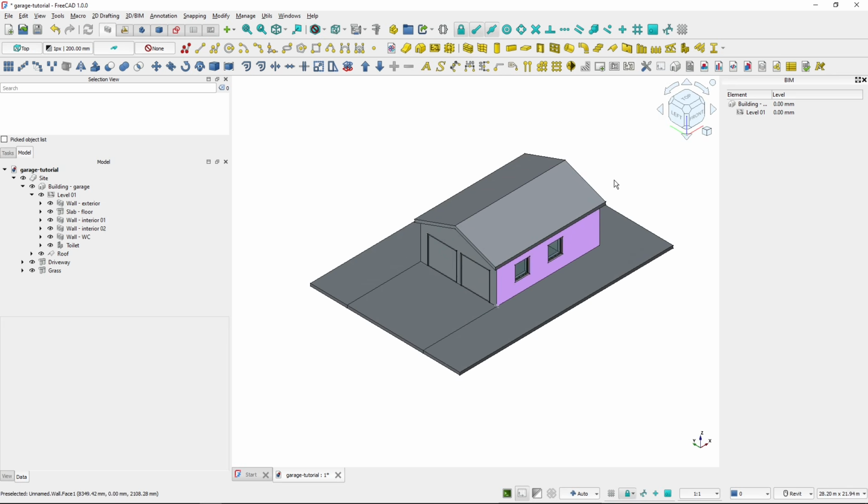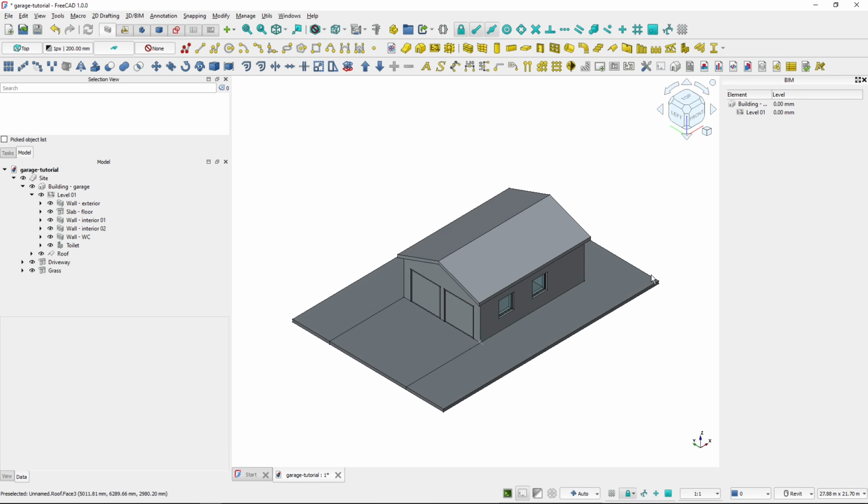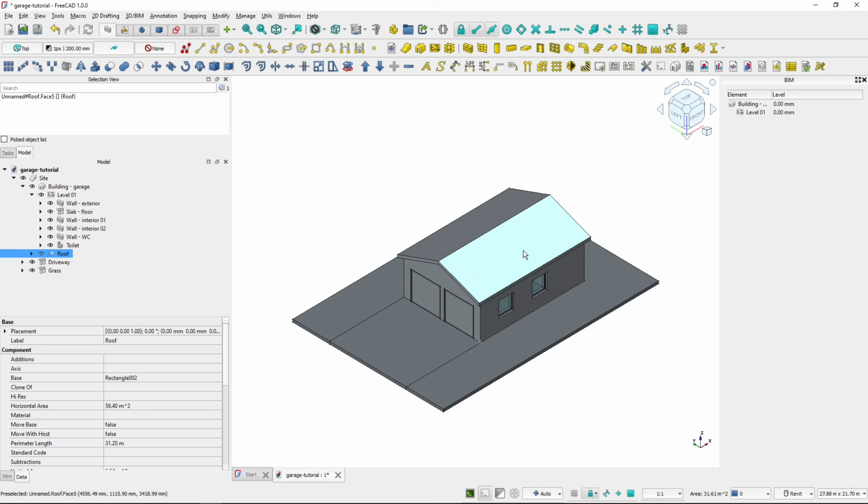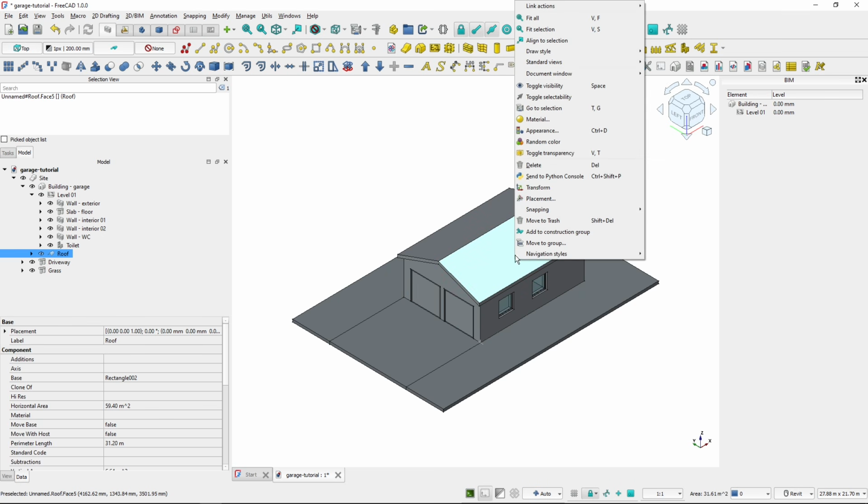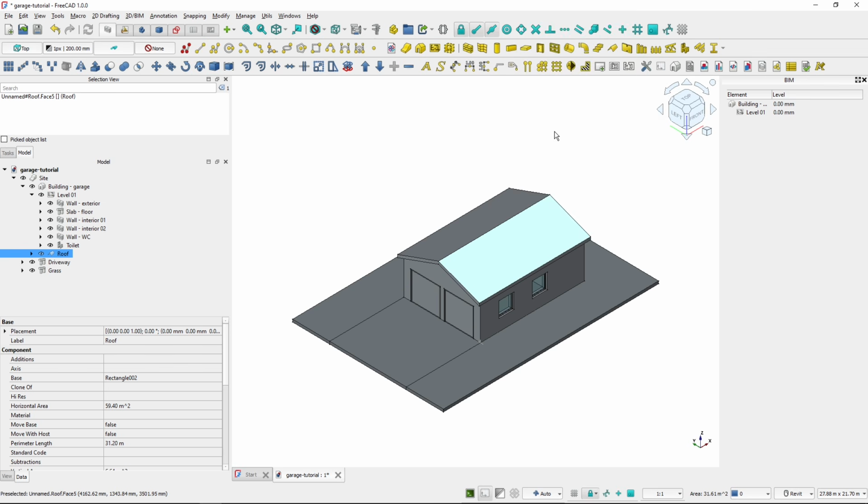So now this is basically what I've shown you at the beginning of this tutorial. All of these objects, we've got them, we created them. Now to make the model a little bit nicer, let's change colors of objects. So I will select the object, the roof, right click and select appearance, or its keyboard shortcut Control D.